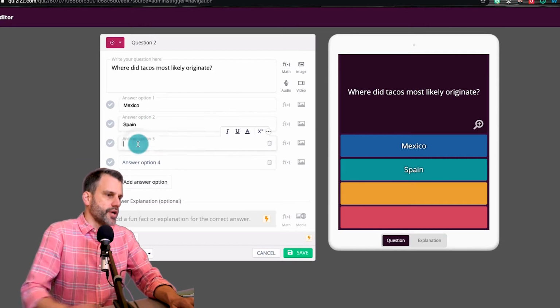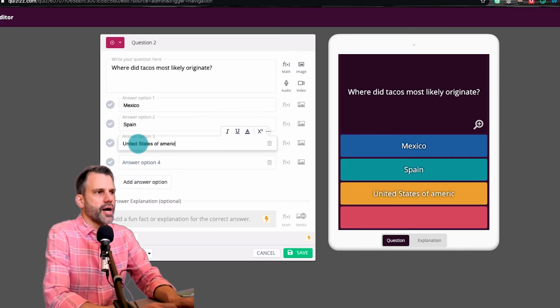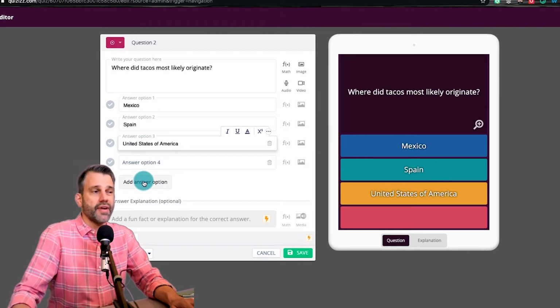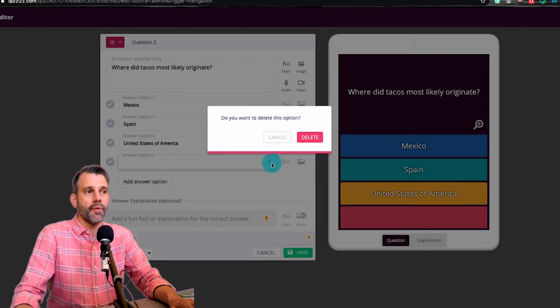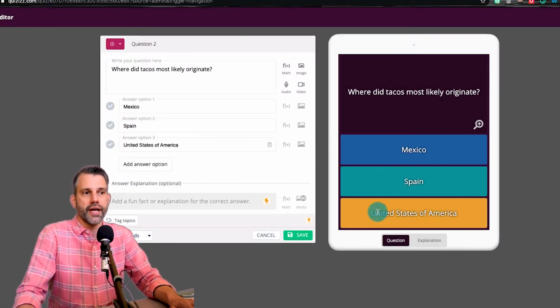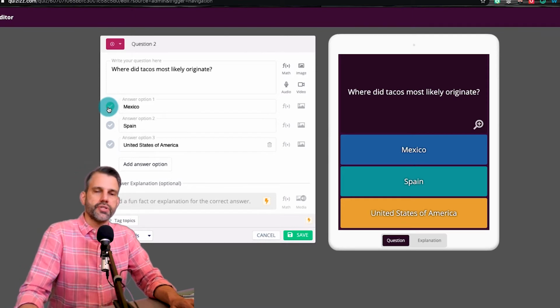So I'll give these 3 options. Now, I only want to give 3 options for this one. Maybe in another question I'll use 4. Maybe sometimes I'll even add an answer option and use 5. In this one, I only want 3, so I'm going to delete that one out. And now you can see over on the right here, I only see 3 options. And then I've got to tell it which one's correct, which is Mexico here.